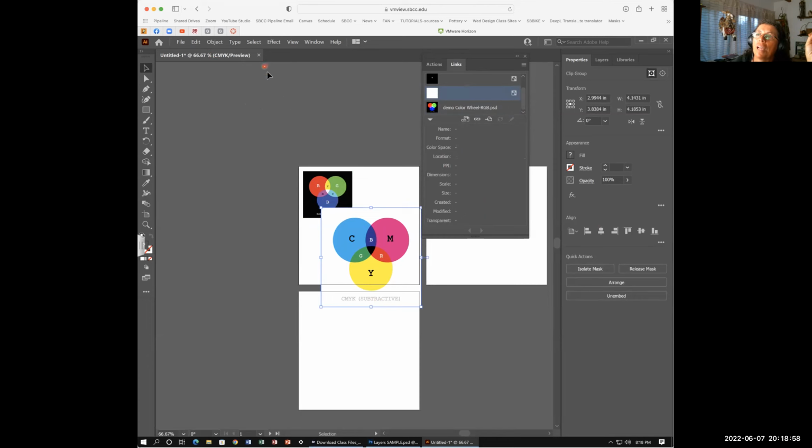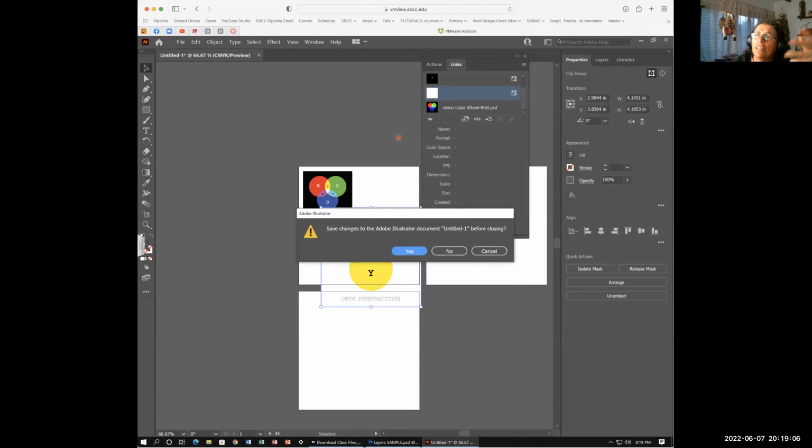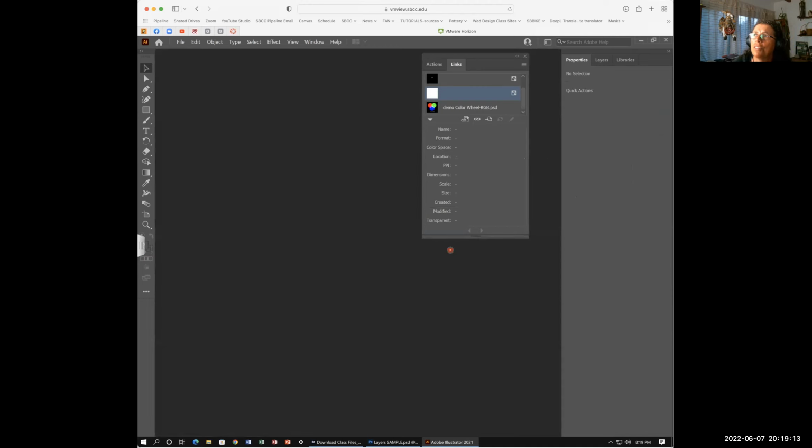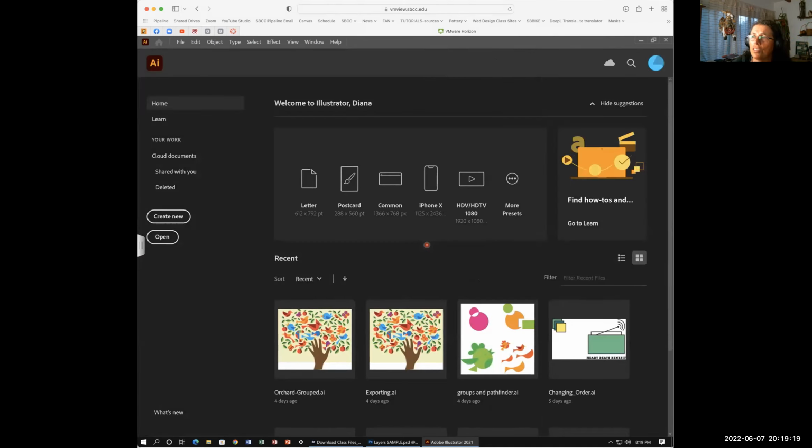But what I want us to do now is to close this file. For Mac people, the X is on this side. For PC, it's on this side. Close the file. Do you want to save changes? Say no. You're not going to bother saving this. Right now, it was just a matter of understanding and learning about what happens when you bring in a file within the whole conversation, a resolution. And then we can close the Illustrator program.